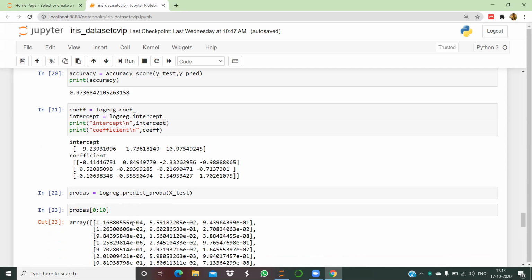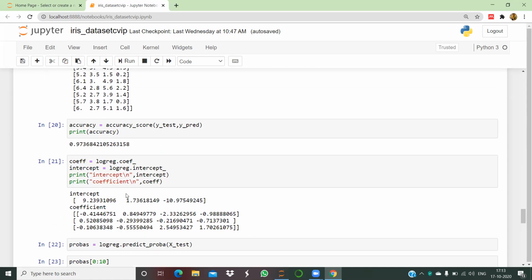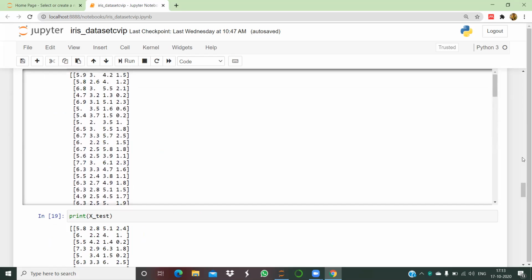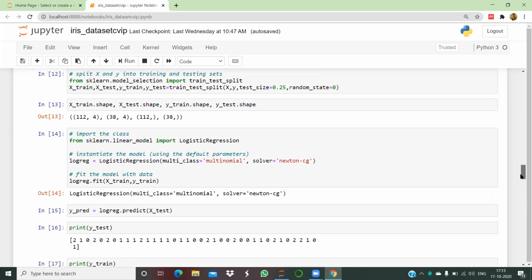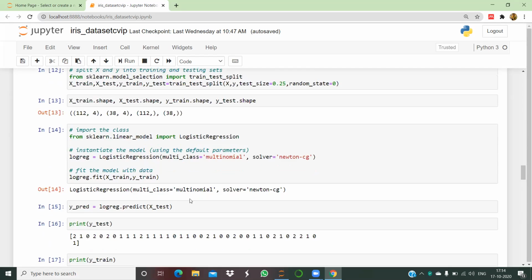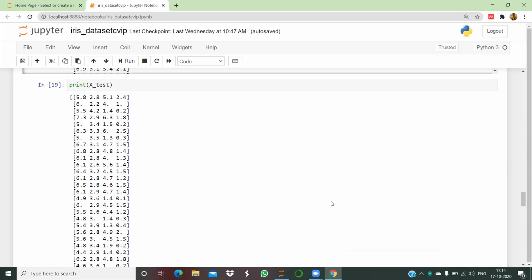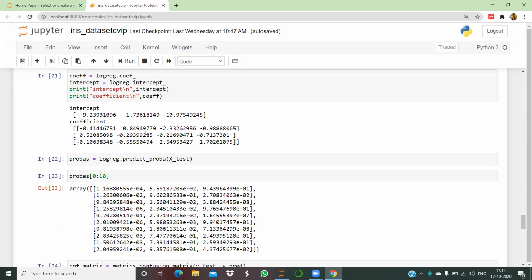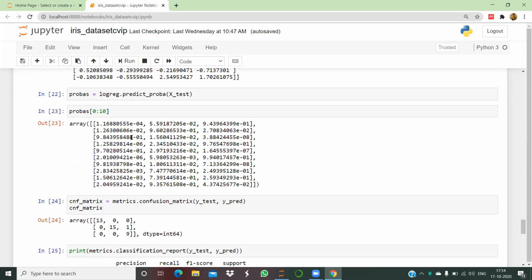And this probability is 0.01688% for it, telling us that the first one is class 2. This is the predict probability for class 2. I have plotted only 10 probabilities here, all rows of 10 probabilities. Then I went for the confusion matrix.